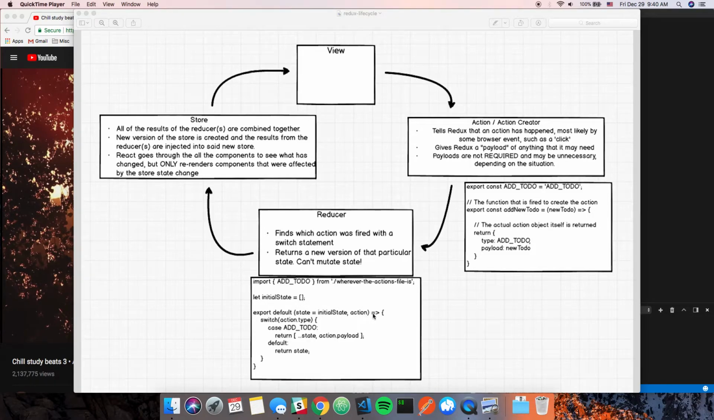Also, we're passing in the action, which is this particular object here. So then it looks in that object and it says, based on the action.type that I receive, if it's this add to-do, take the existing state, put it in there, and then add action.payload. Note here that we have an array, so we're actually returning a new array.